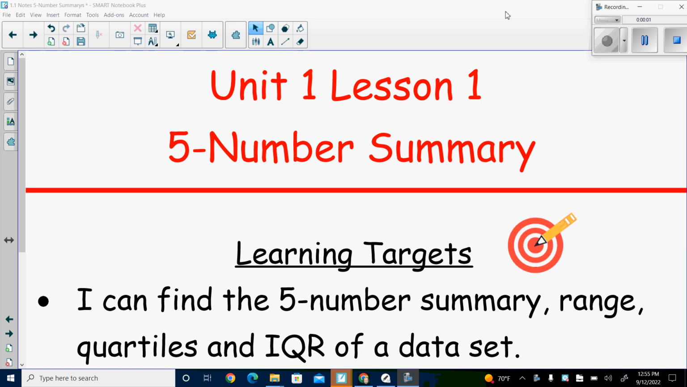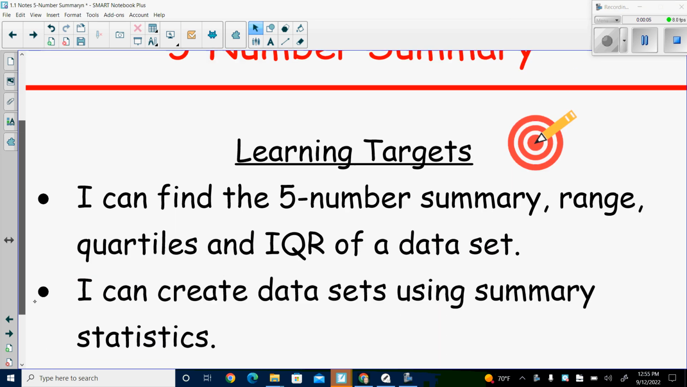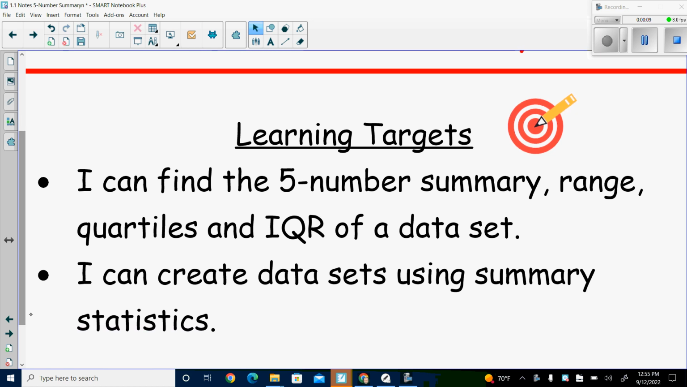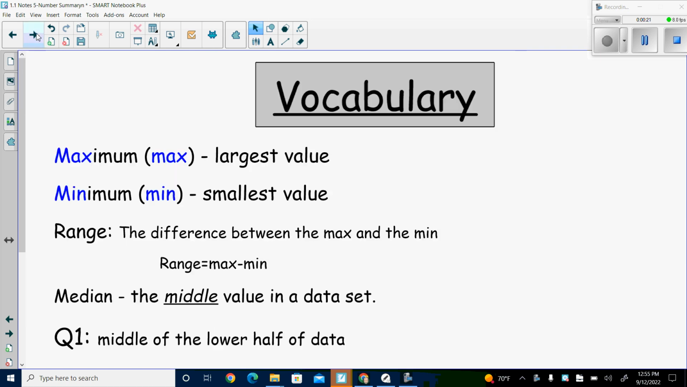Welcome to our first lesson in finding the 5-number summary, in our data chapter here. Our learning targets are to find the 5-number summary, range, quartiles, and the IQR of a data set. Later then, we'll create a data set that matches up with the summary statistics. That's what these things are, summary statistics.